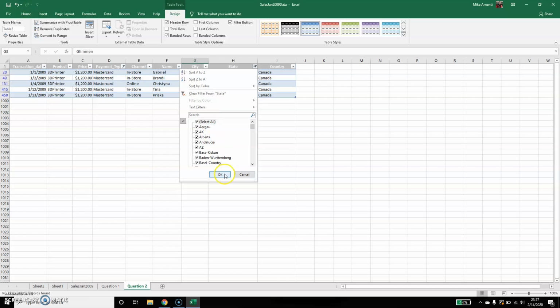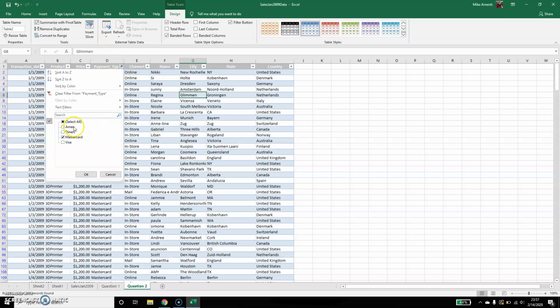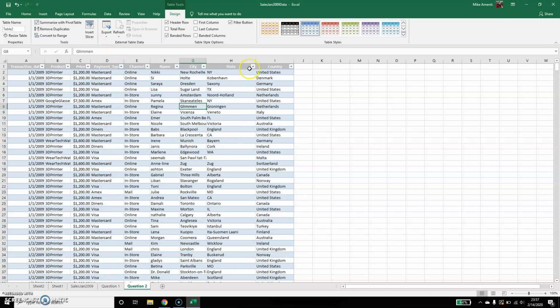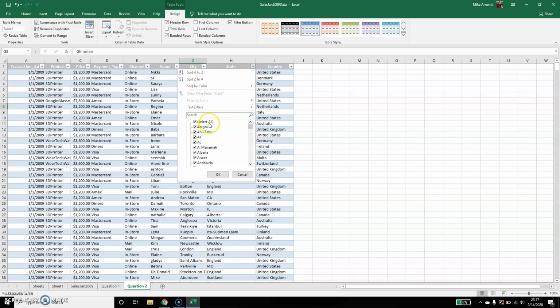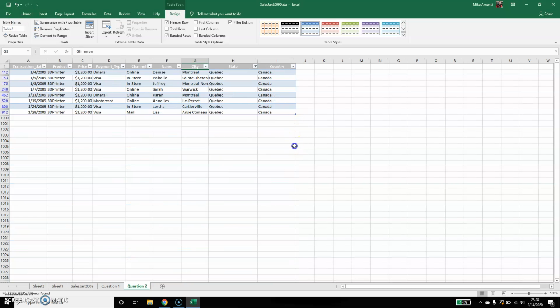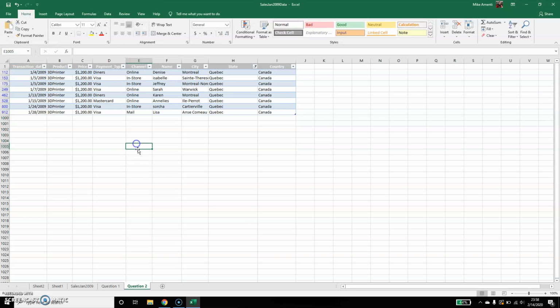Well, the homework wants us to look at all the transactions done only in Quebec. So we'll go to state, we'll select all. We'll use our search function here and we'll look for Quebec. Unselect Queensland. There we go. So this is everything that was done in Quebec, regardless of the payment type, if it was online, in-store, or mail. So that satisfies question 2.